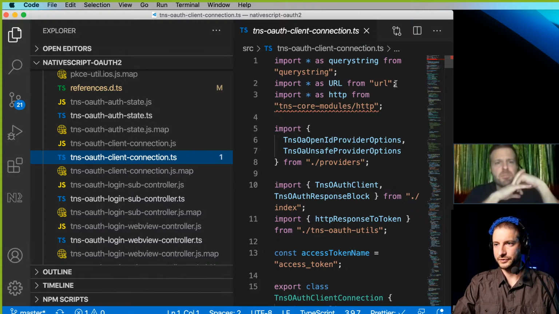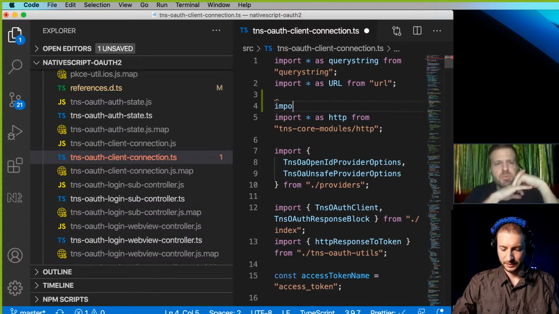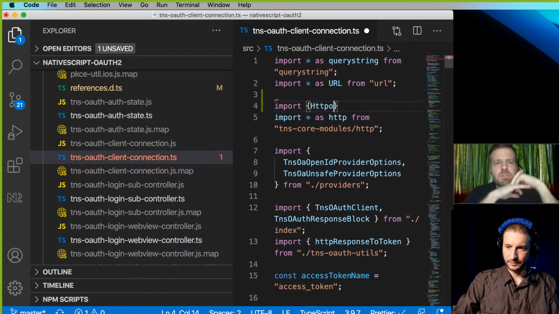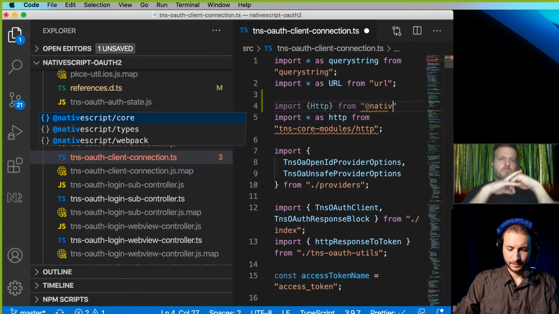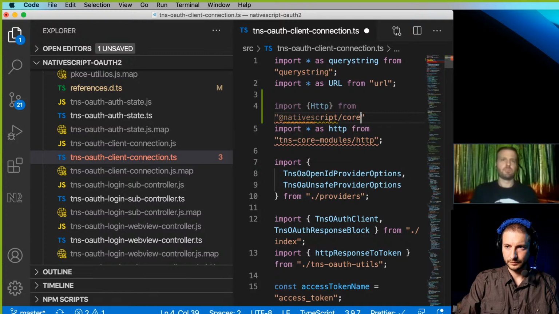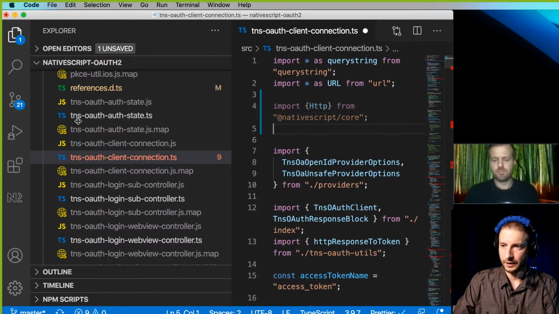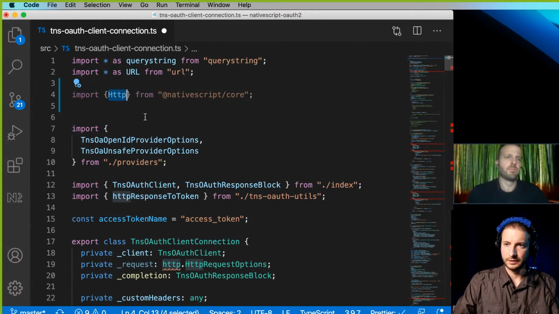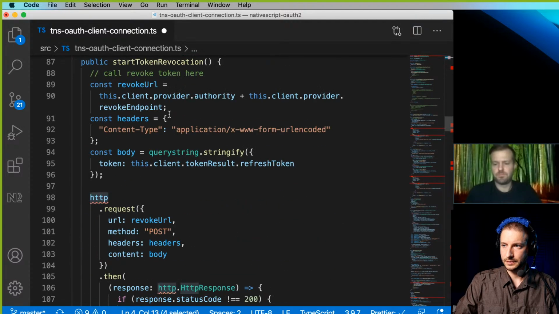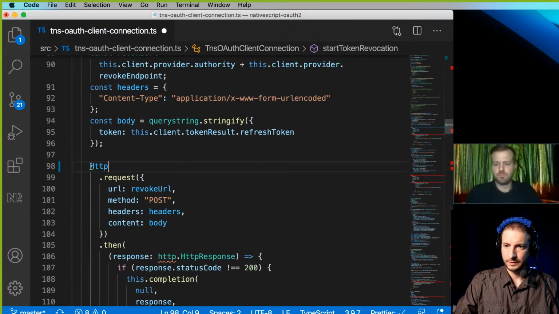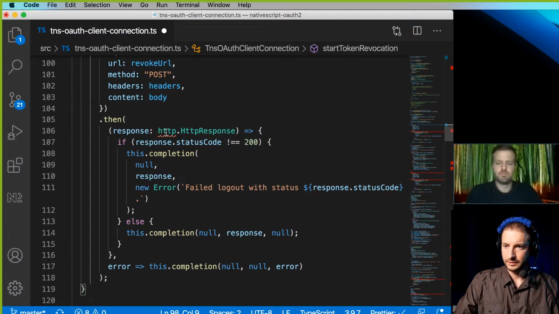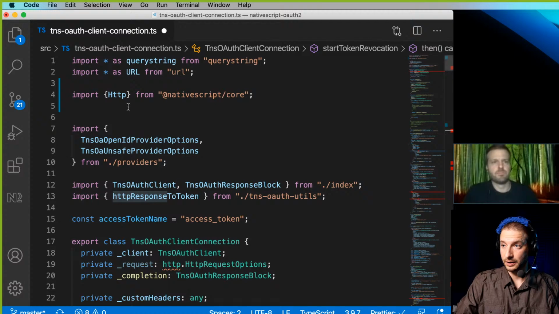TNS core modules. Drop that for NativeScript core and just import the HTTP symbol. Okay. And this was used in a few places. So we're using the same thing here. We need to import HTTP response as well.